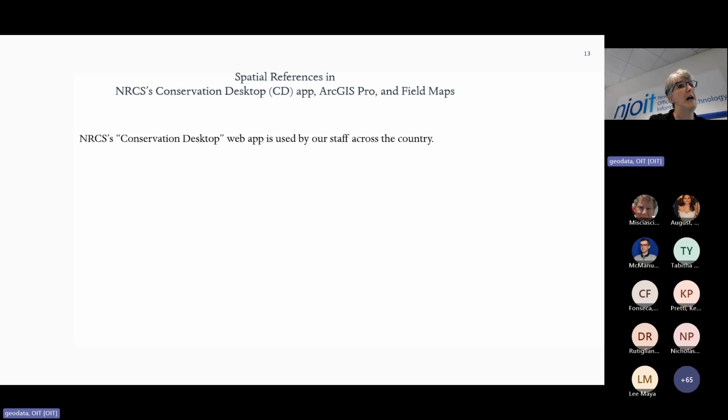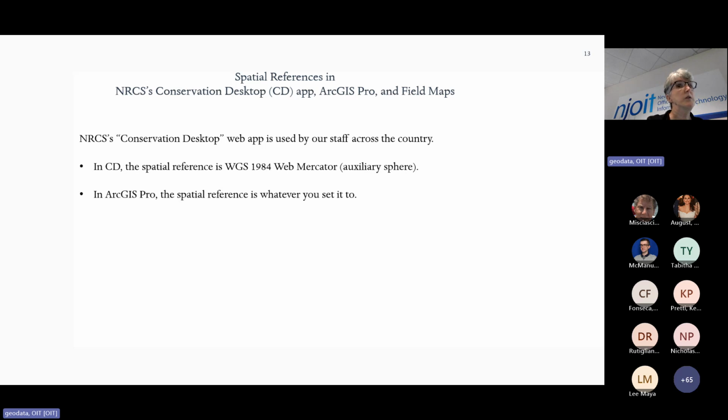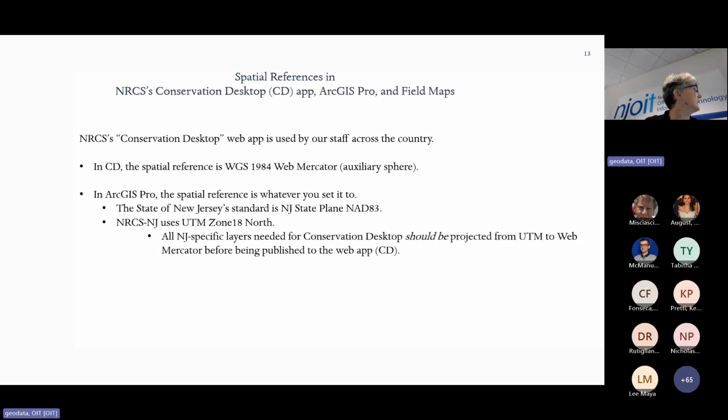So we use a web app called Conservation Desktop. And it's a web app again, and it uses the Web Mercator spatial reference system. And in ArcGIS Pro, you need to know this, if you don't know this, you set spatial reference when you start a new map. Or you could use the default. So the state of New Jersey's standard is the New Jersey State Plane. And most of you hopefully are using that. But then again, in my case, I was using UTM. Well, we were using UTM Zone 18.